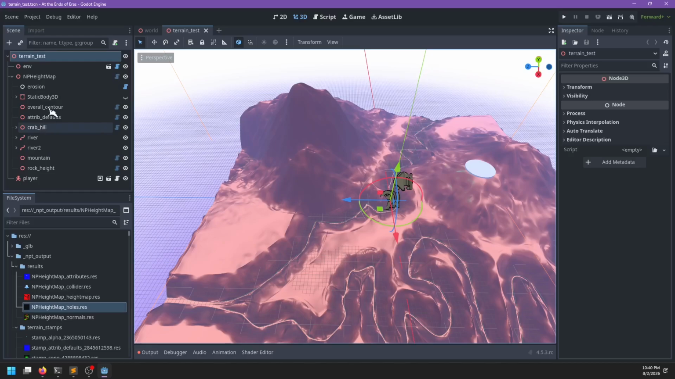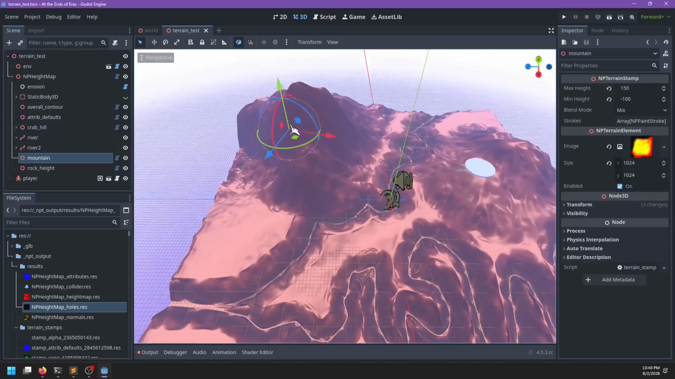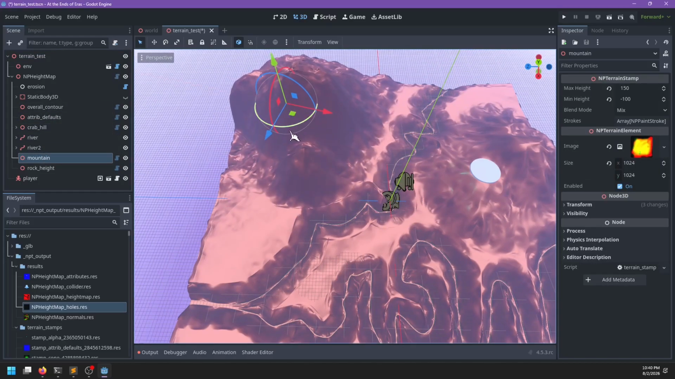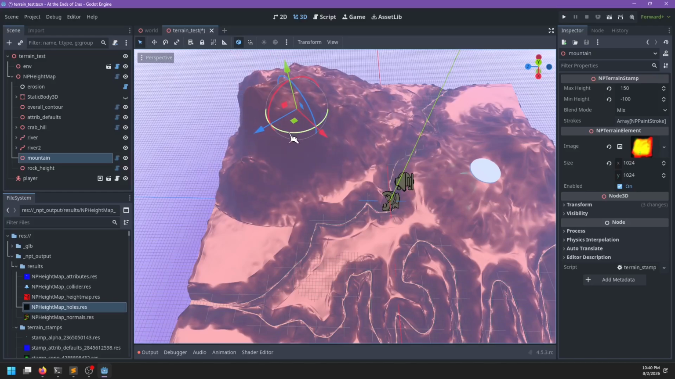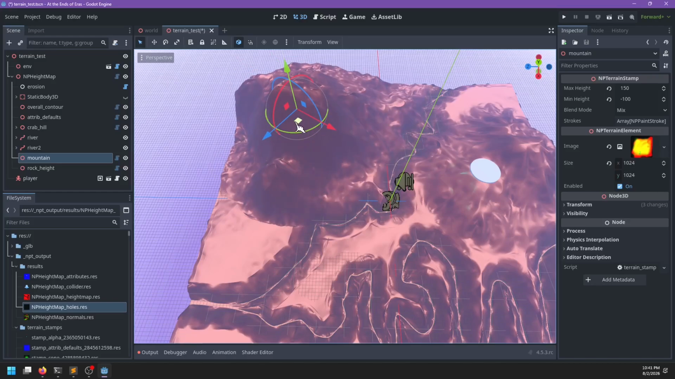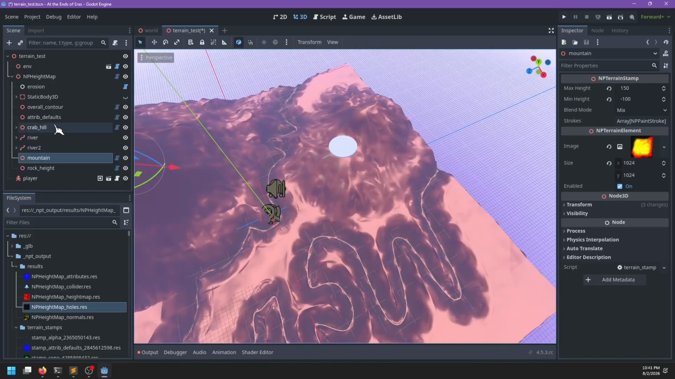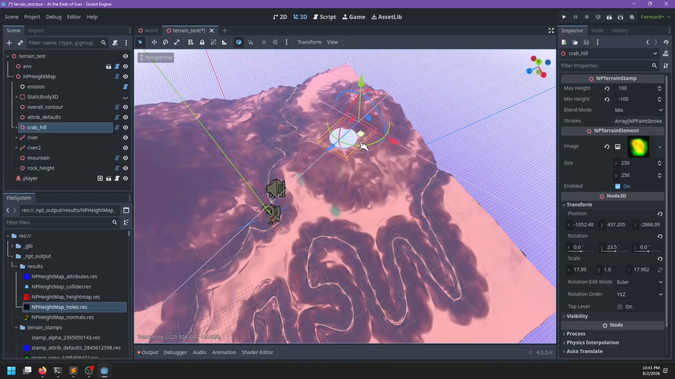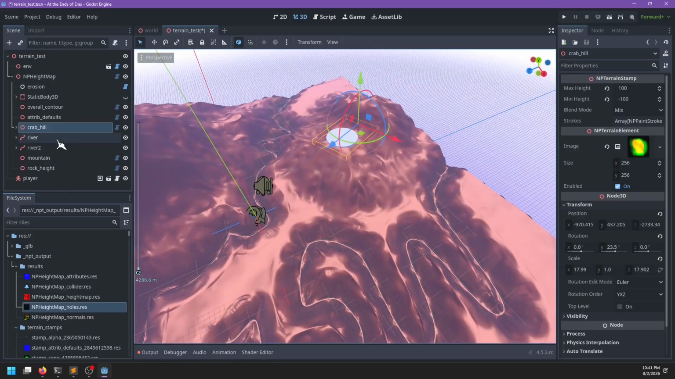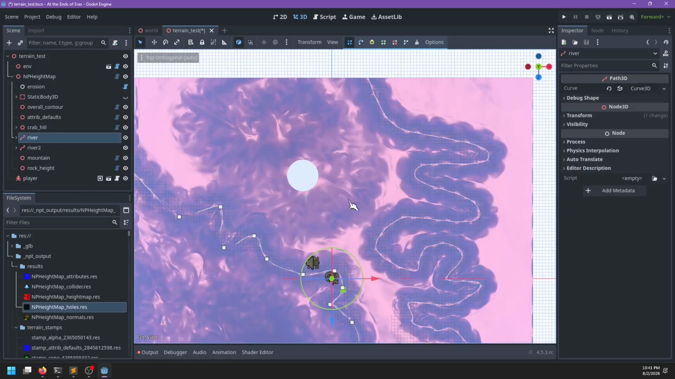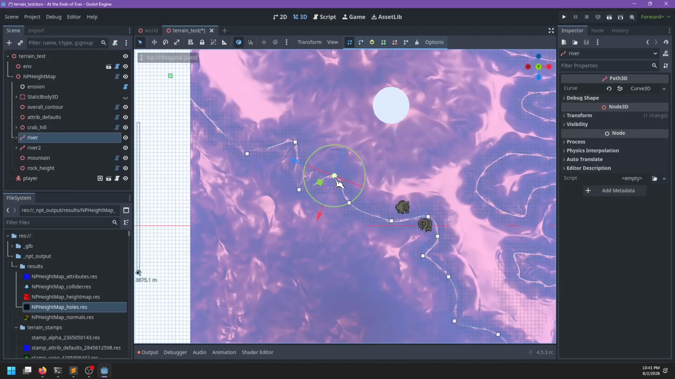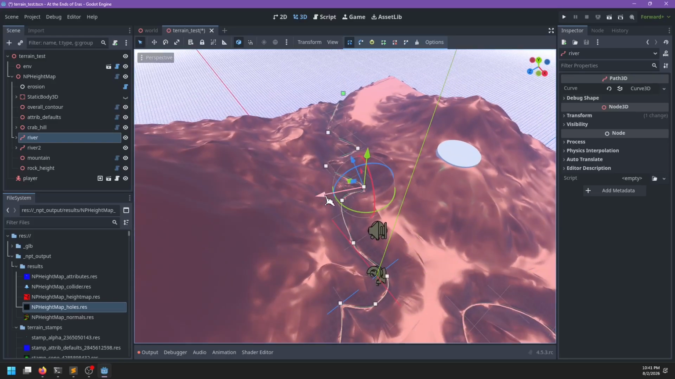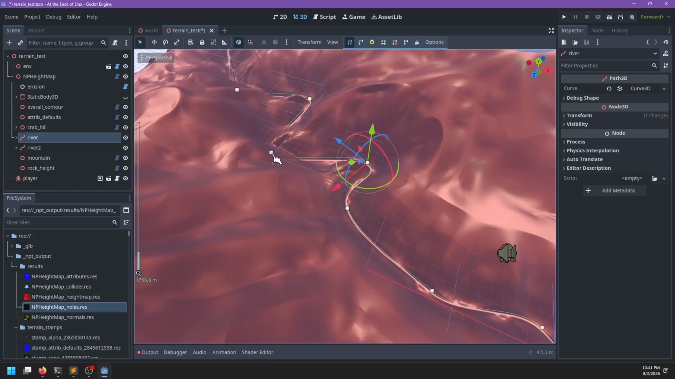But basically, the gimmick of this terrain editor is I can move this mountain. This is a 4096 by 4096 height map. It's 8 kilometers by 8 kilometers. So pretty big. I can put stuff anywhere that I want. These rivers, they're just paths. So if I grab this, I can move it around, make the whole river different, do whatever I want with it.